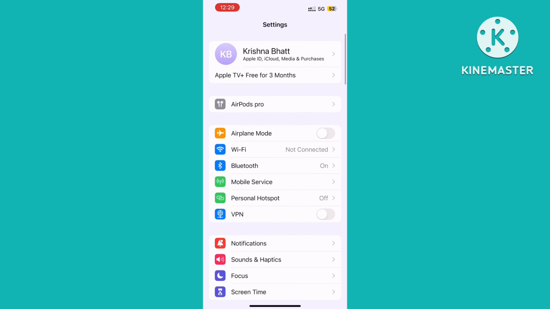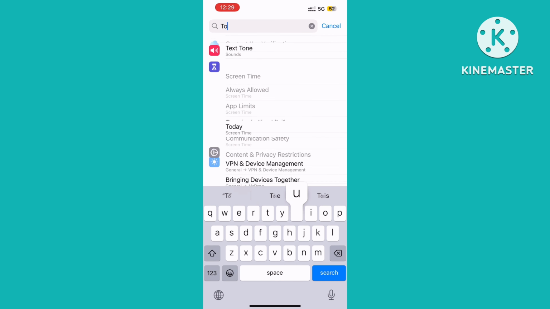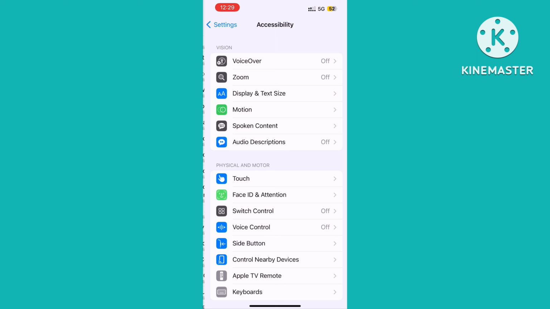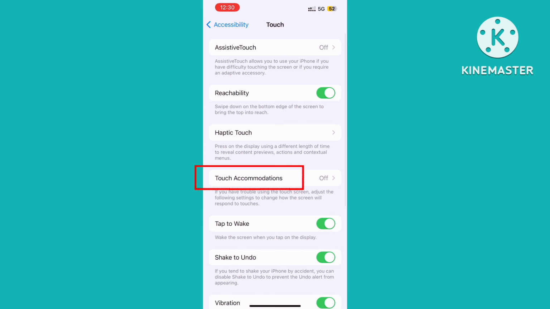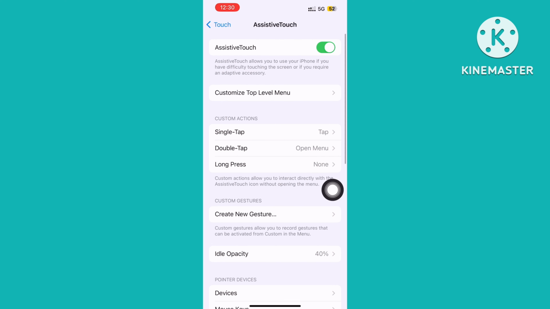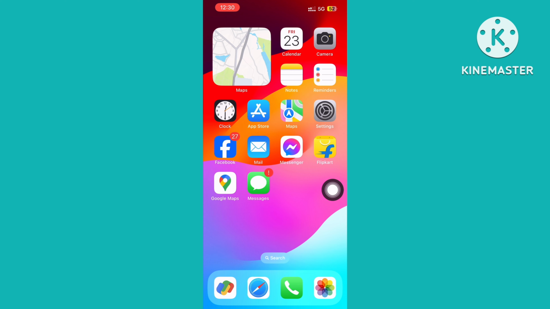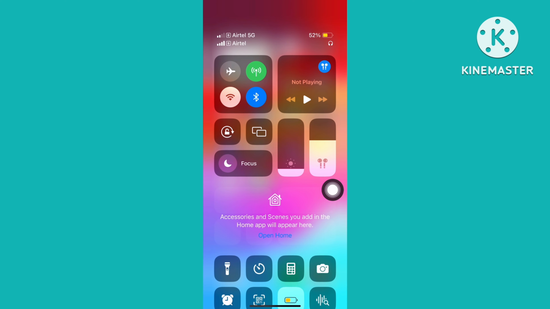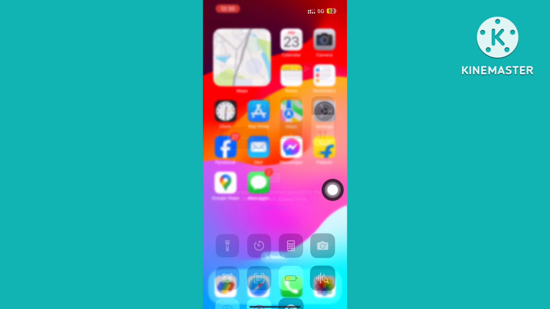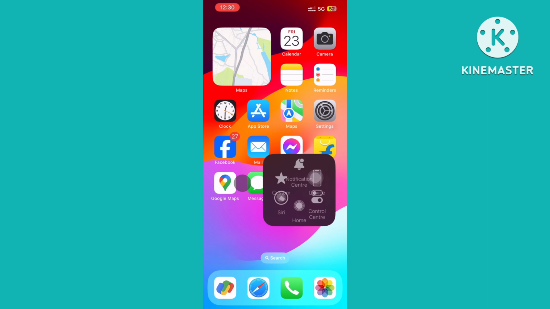Then how to enable touch? To enable touch, go to Settings. Same as before, go to Settings, type touch or you can search for it, and click on or enable Assistive Touch. When Assistive Touch is enabled, then you are able to show the touch. Then you can see here, if you press on this Assistive Touch, you can see it is enabled. You can see here.